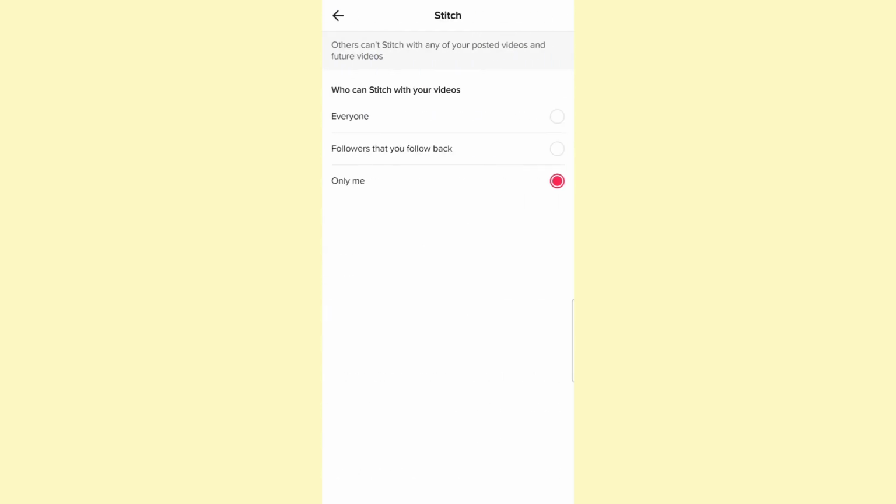Now, as you can see, the Who Can Stitch with your videos option is set to only me. So in order for you to allow and enable the Stitch on TikTok, you can select either the first or second option, whatever suits you the best. And keep in mind that TikTok tells you that others may not be able to stitch with the videos that you don't allow in your videos privacy settings. So keep that in mind.